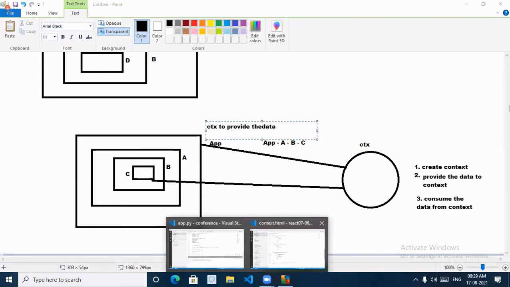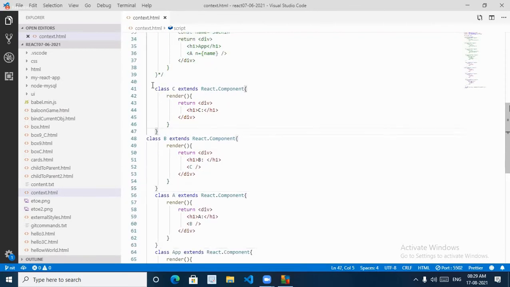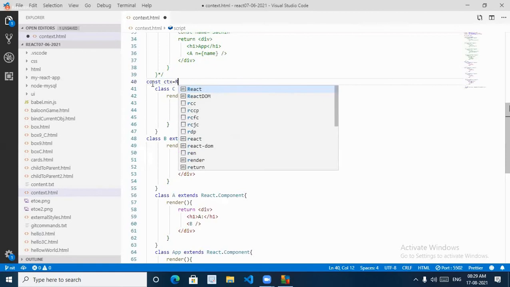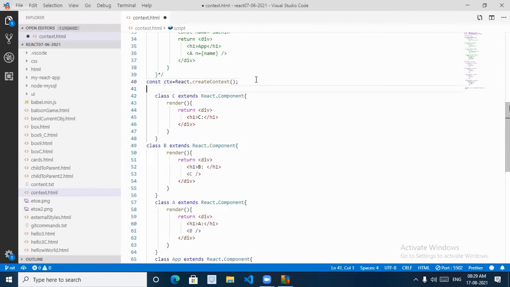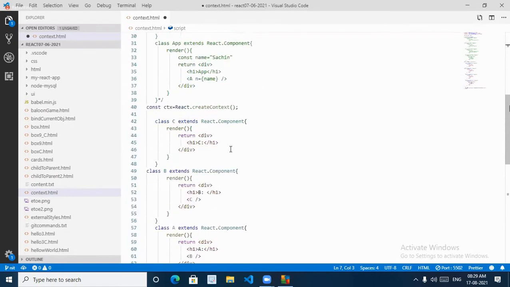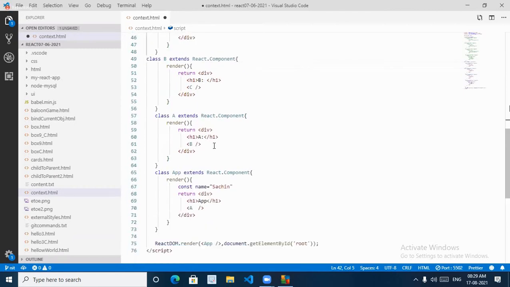So first of all, create the context outside of your components. This is my component, this is my component, this is my component. Outside of them, we can create a constant, my context equals ctx equals React.createContext. createContext is the method. Understand? Done, my context is created. Who can use this context? Throughout your script, anyone can use it. It's a global one. That means C, B, A, anyone can use it. Okay, first I created the context.